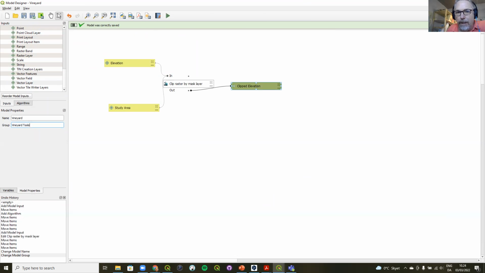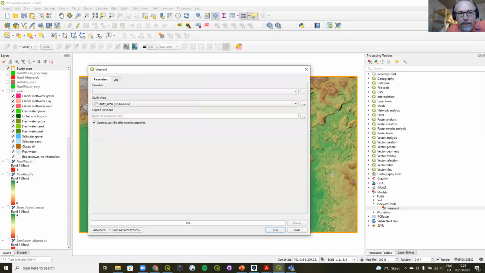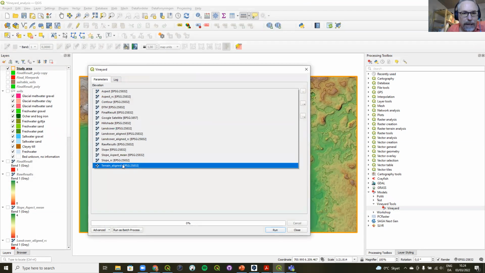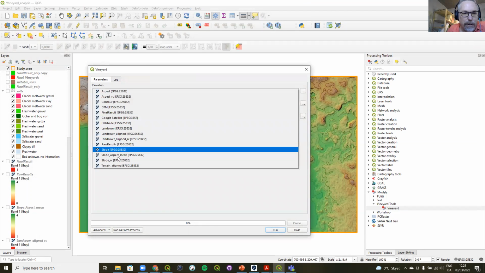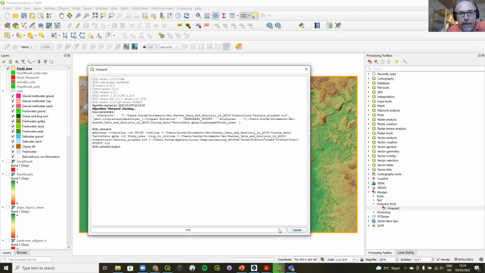So now if I close this and go into models in my processing toolbox, I have a vineyards tool set. And now I have this model vineyard that I set up. And if I double click on this, it asks for my elevation, which I don't think I have in here anymore. I removed it, but terrain aligned, and the study area. And there's the output that I could save, and I can click run.